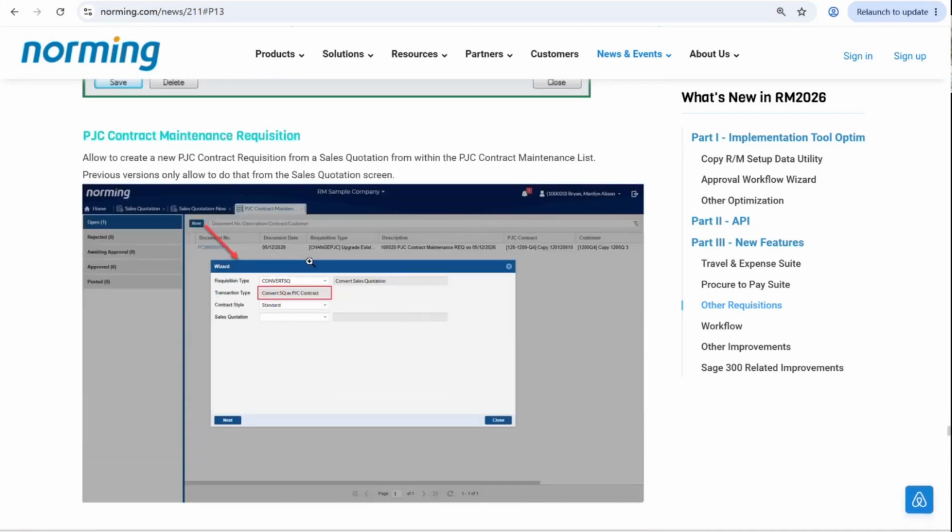I'm not sure whether you guys know that we have a PDC contract maintenance requisition that allows you to create a PDC contract or update the PDC contract. And in the previous version, you could also convert a sales quotation into a PDC contract requisition. But previously, if you wanted to convert a SQ to a PDC contract requisition, you had to do the creation from the SQ screen. But now you can do it from the PDC contract maintenance screen.